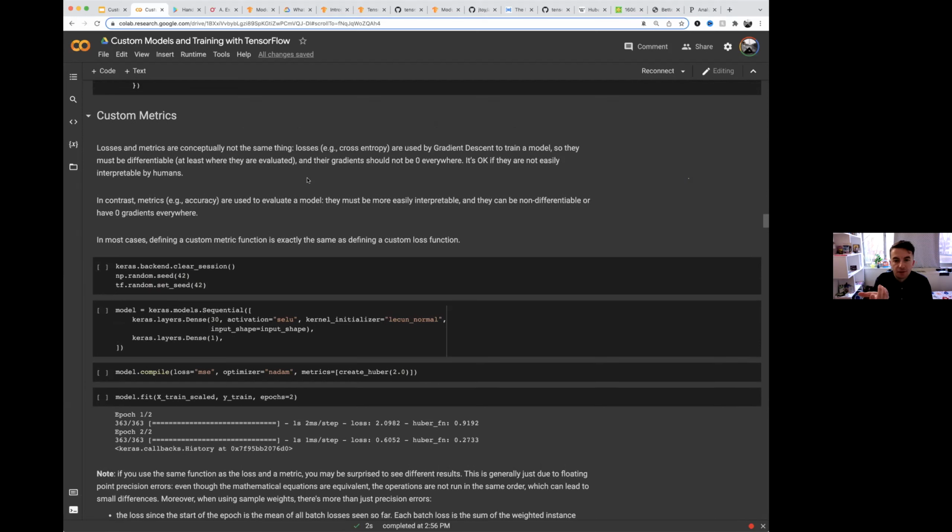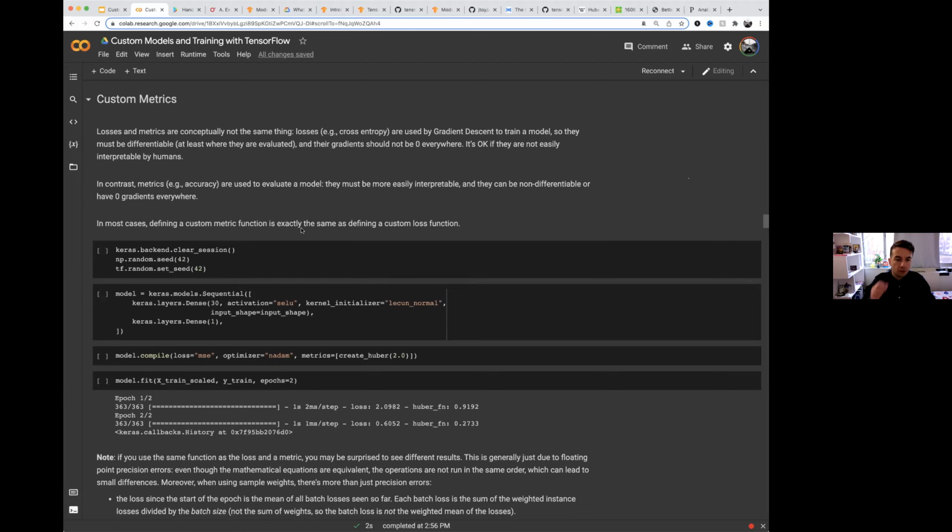Loss functions don't have to make a lot of sense to us. On the other hand, a metric is something that should make perfect sense to humans, for example, accuracy. They must be easily interpretable, and they don't have to be differentiable or have non-zero gradients everywhere. So they have to make sense to us, but they don't have to be these nice math objects that are needed for convergence. Having said that, you can use the same or a similar function both as a loss as well as a metric.